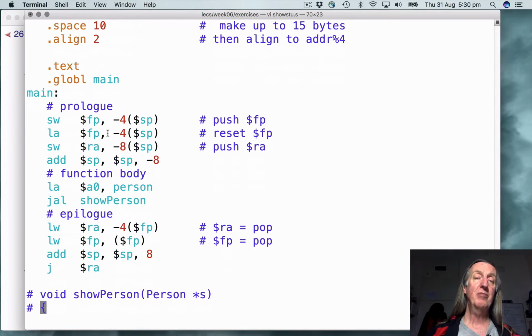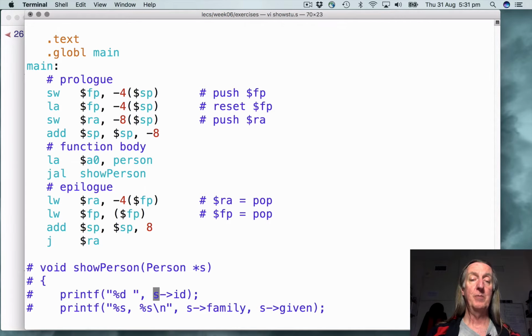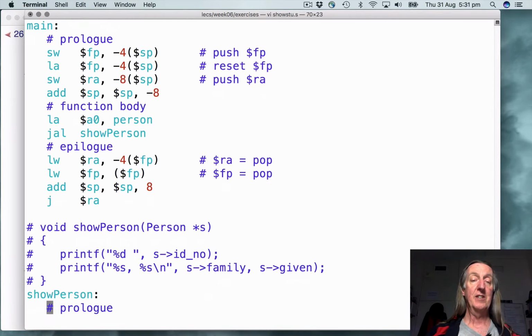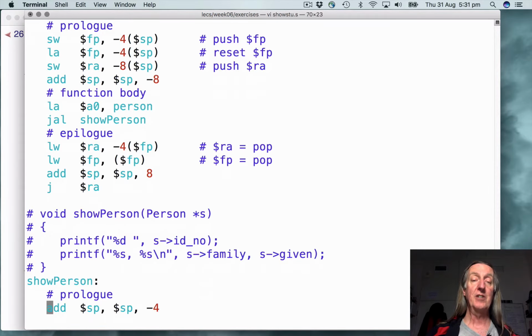Alright, so that's the data object, the person data object. The main program, there's probably nothing unusual about that. We've got the standard prologue, the standard epilogue, push stuff onto the stack, clean stuff off the stack. The main function body simply loads the address of the person object into the argument register, and then does a jump and link to the showPerson function, which behaves like this. So that's the C code, we saw that on the exercise description.